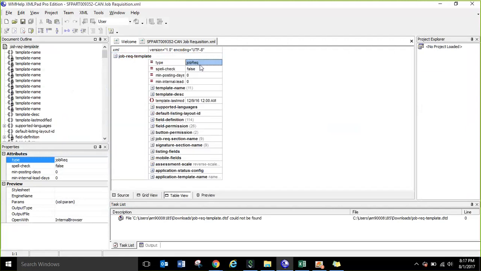Type is nothing but, every XML will be having a type. If it is performance management, it will show as PM review. If it's compensation, it will show compensation. Objective management, it will show objective. Same like that, for the job requisition, it shows as job requisition. It's predefined. Spell check is set to false.